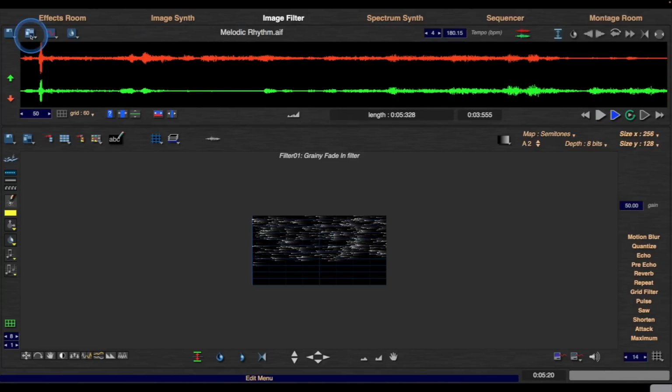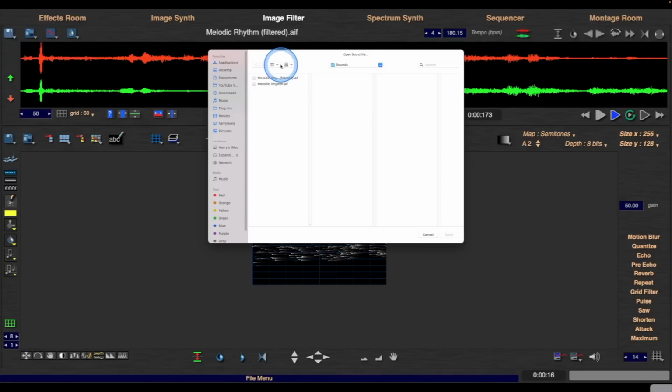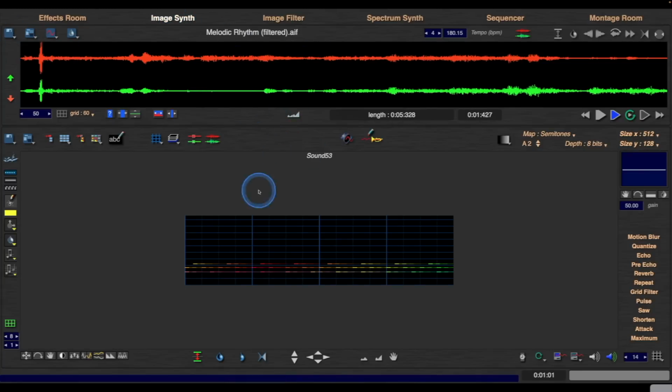Cool. And now let's also save this. Melodic rhythm filtered. Now here we can open up our sounds and it takes us straight to that folder. But anyway, let's carry on in here.